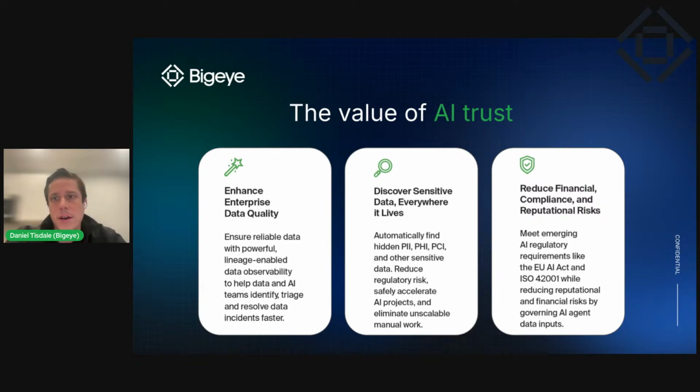This really helps automatically find hidden PII, PHI, PCI, and other sensitive data. And then a third pillar would be helping to reduce the financial, compliance, and reputational risks that are quickly evolving as different AI regulatory requirements are starting to emerge.